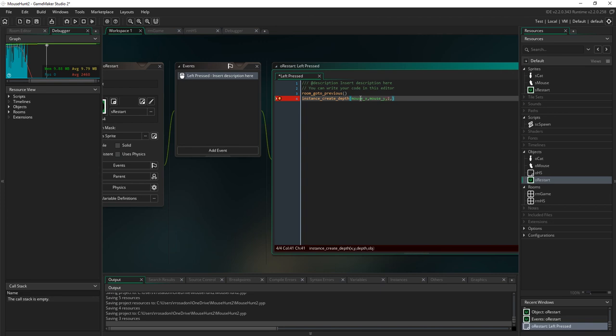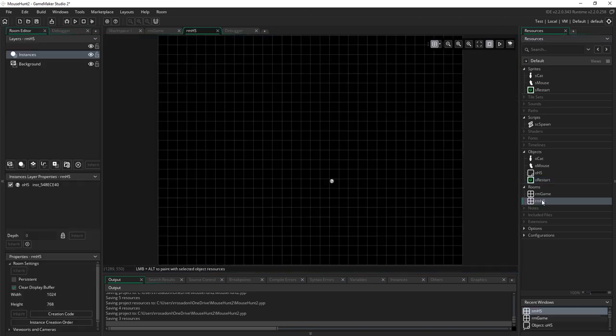Depth, I haven't spoken about depth. It's basically the layering of the objects in the room. But it doesn't matter for us because we've only got a couple of objects and we're getting them to disappear when they hit each other anyway. So I don't need to talk about that. So that should create it. I need to put that into the room. There's my little restart button.